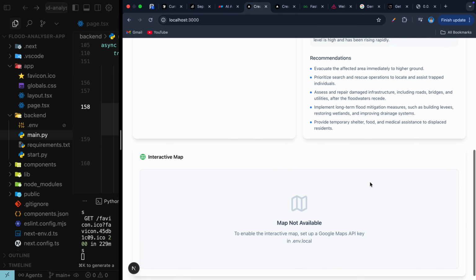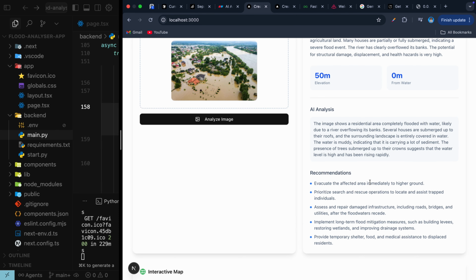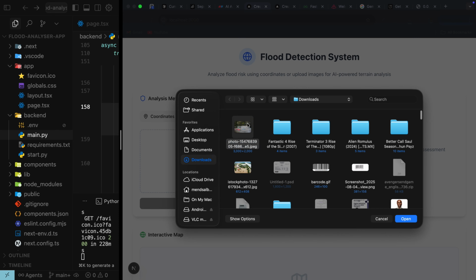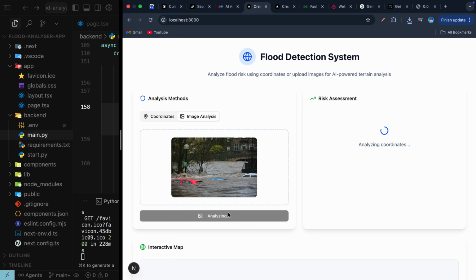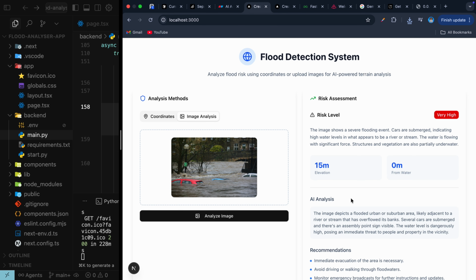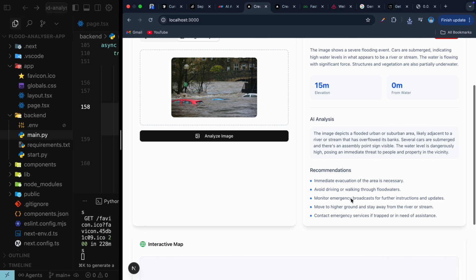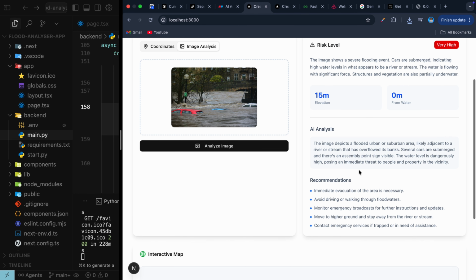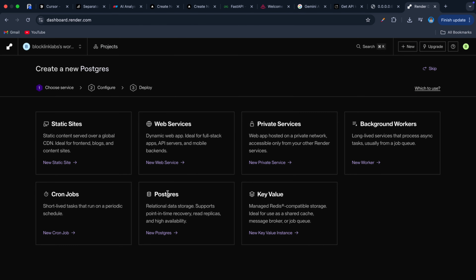Let's try a different image and see what we get. And voila, the AI was able to analyze the image, giving us different results based on what is seen in the actual image. We are now going to host the backend of the project.